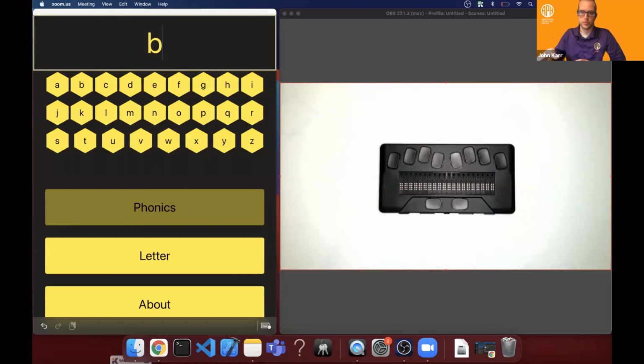The phonics mode is good for learning what sounds letters make.